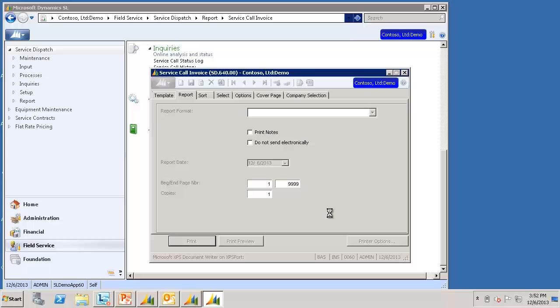If I had more than one service call listed there, this process would take a look at each customer, and for the customers that are set up for quick send, it would queue those requests up for emailing. For the customers that are not set up for quick send, it would simply print those invoices to the printer as usual.